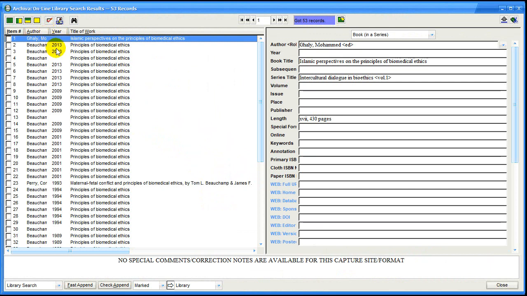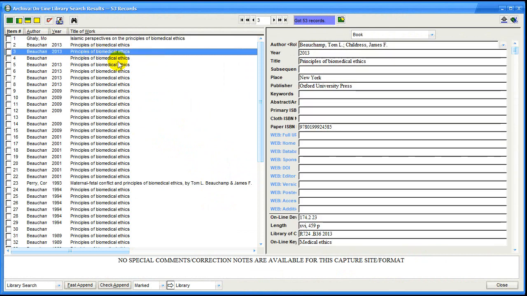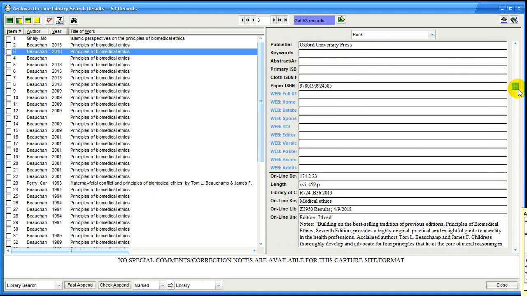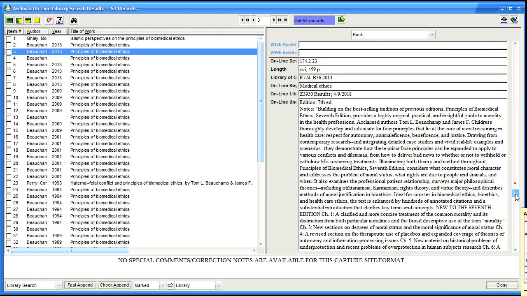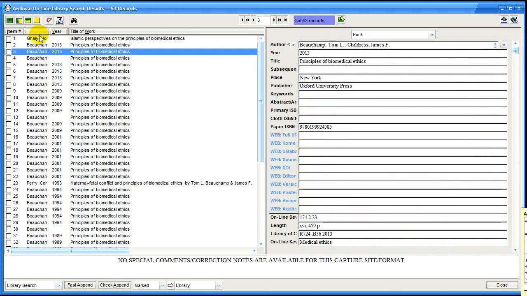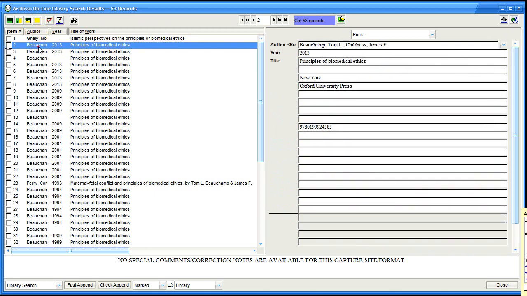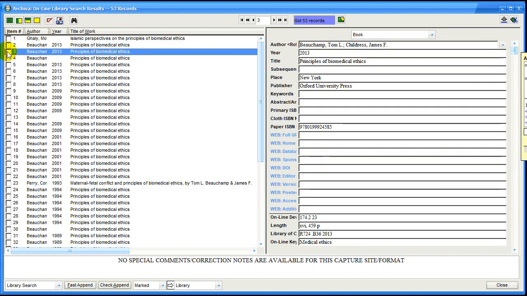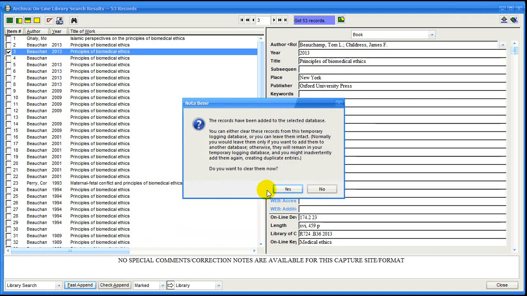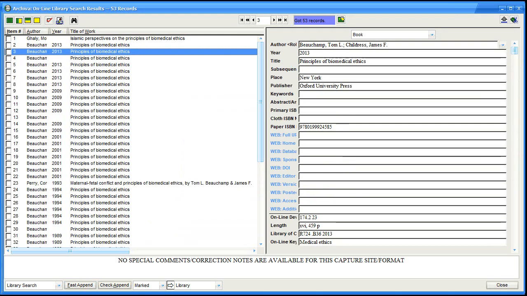I happen to know that the different libraries will enter this book differently into their database. This entry has an extended kind of online notes field, so that'll be useful for searching for it in the future. I can look at another one, and it's got a more limited note field. So I'm going to take this one, select it, and say fast append to my personal bibliographic database. And I can say no to that, not relevant.